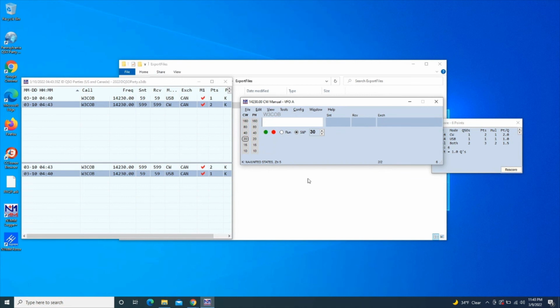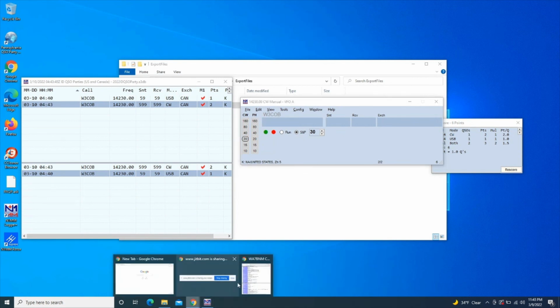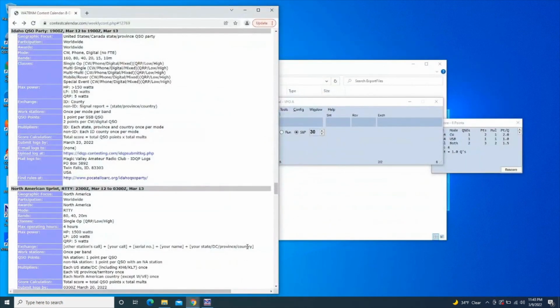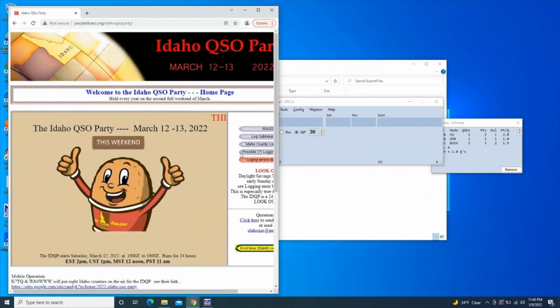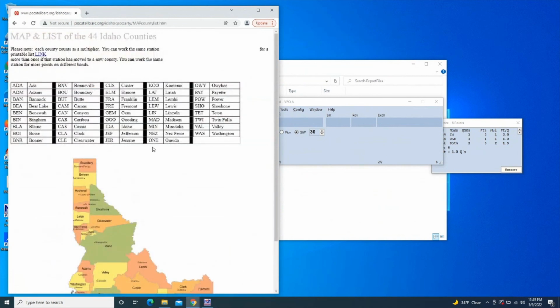Oh, one more thing. Let's say you've got a rover. A rover is a station that moves around during the contest. Or you have someone who's on county line. That would be someone who actually is physically set up on the line of two counties for a state QSO party, so you're actually getting points for both counties. How do we enter that? Let's go back here again and find out some of the Idahoan things. So let's find two. Let's find Coup and Lat.